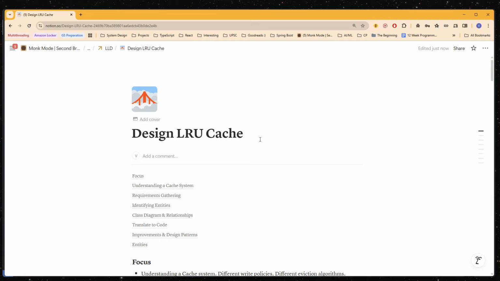But here, since it's a simple system design LRU cache, we will not complicate the system and we will take a look at the LRU cache itself. Okay, so let's get started.